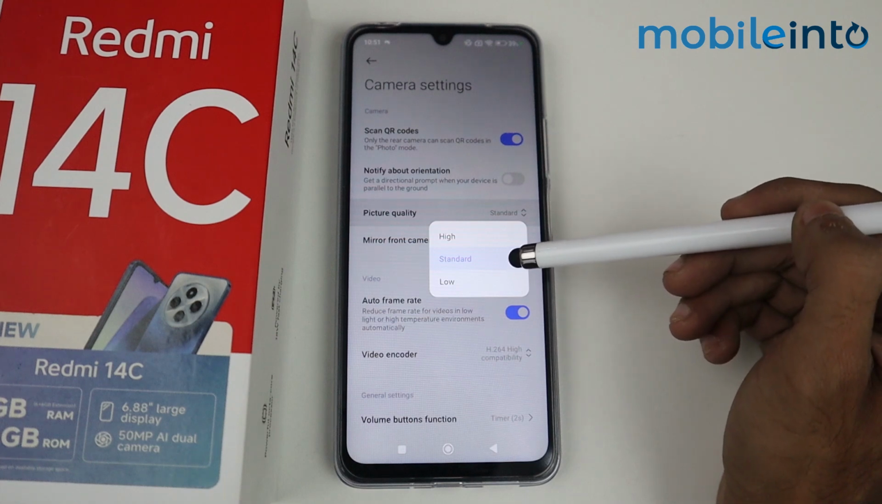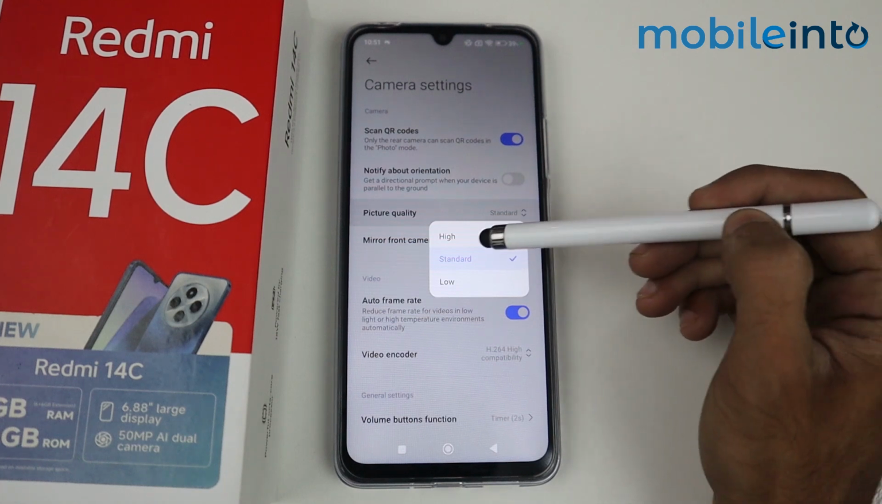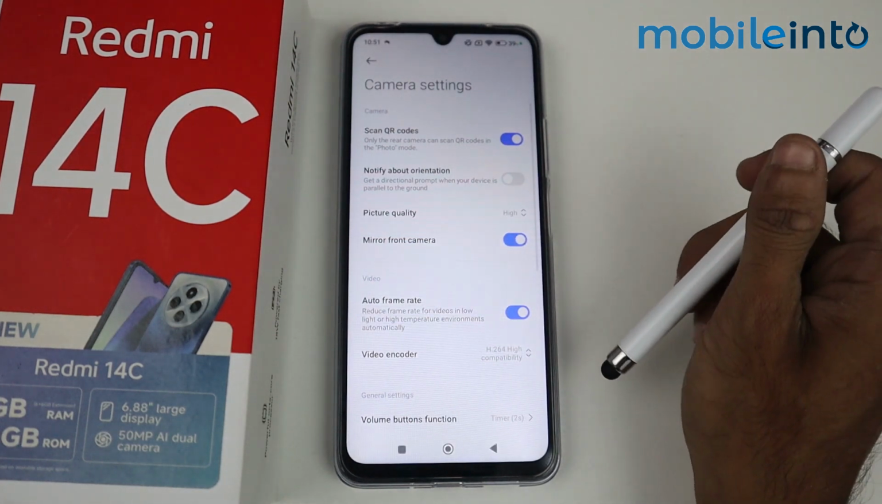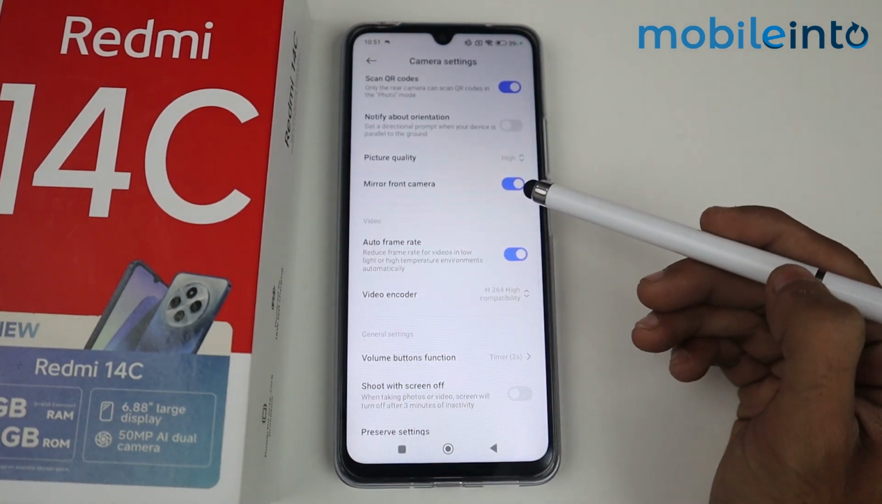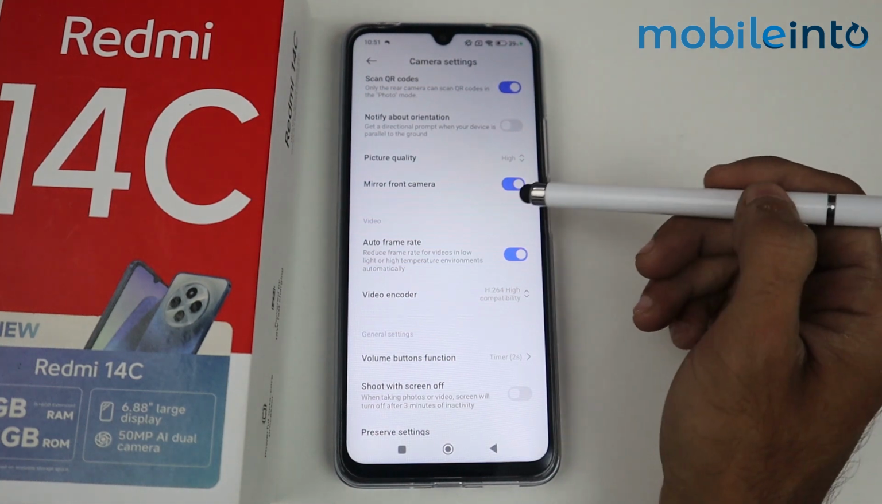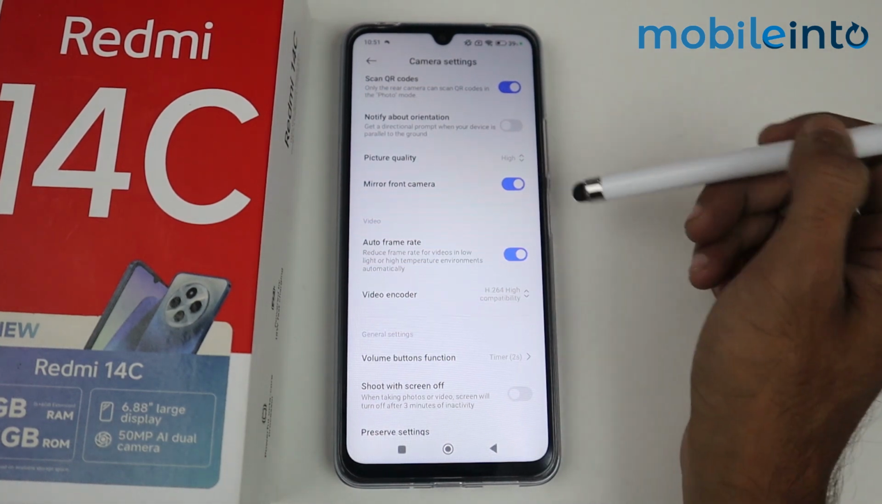As it is already set to standard, I am just setting it up to high. So whenever I capture any picture, the quality of the picture is very high. Then we have a mirror front camera option. We can also disable this feature and enable this feature from here.